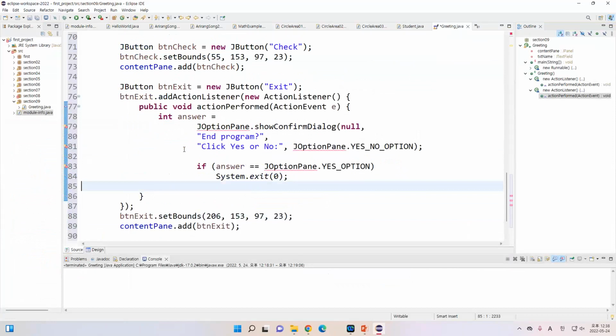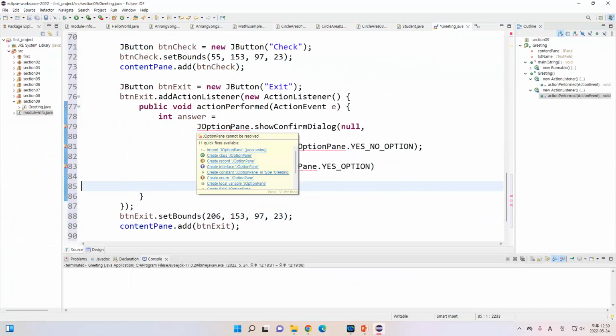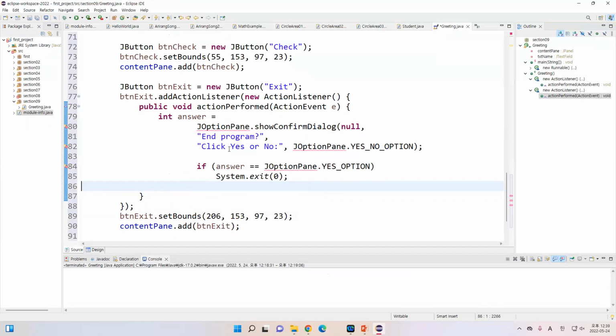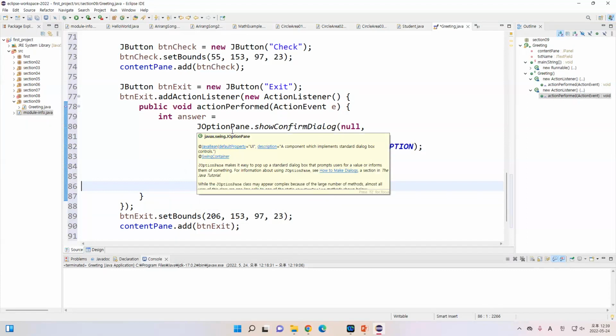There is one error. The error is JOptionPane. Whenever you use the Java library, you need to import it. If there is no import, there can be errors like this one. You can see the recommendation here is to import JOptionPane. Then I can click here, and the error message will disappear.